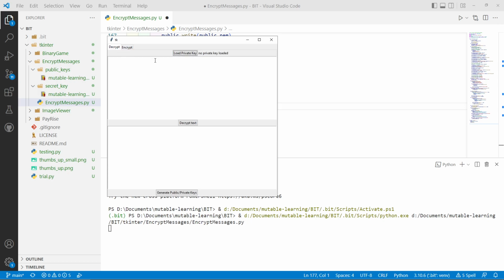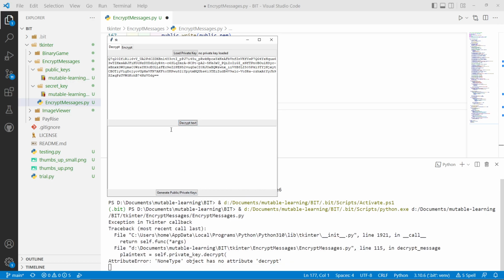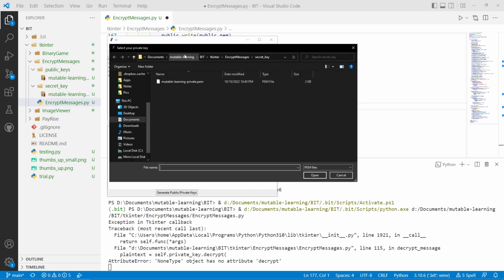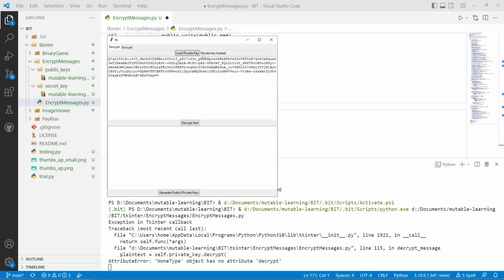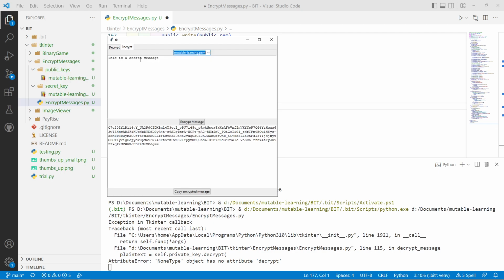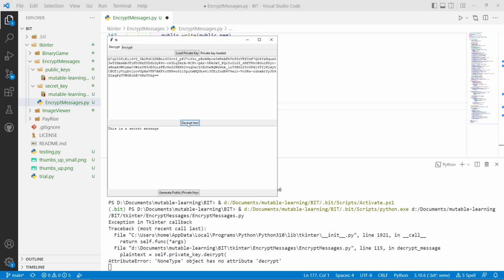Let's try and decrypt it. So if we paste it into here and we click that, we're going to get an error. So you'll see an error appear here, I think. Let's see. Yeah, there's our error. The reason we're getting an error is simply because we haven't chosen a private key. So let's load our private key, the mutable learning private key. There it is, loaded. Now let's try decrypting and see if we get the original message. See if it appears. It did.